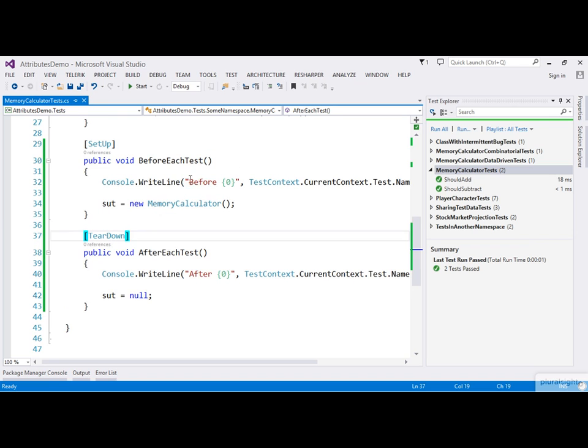So that's how we can use the setup attribute and the teardown attribute to execute code before and after each test in the test fixture.